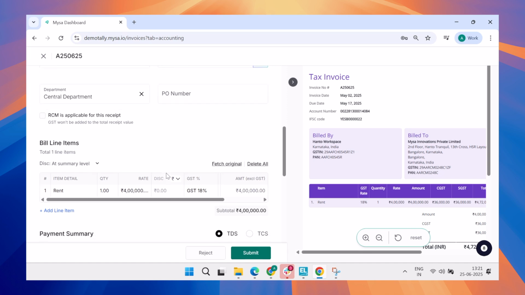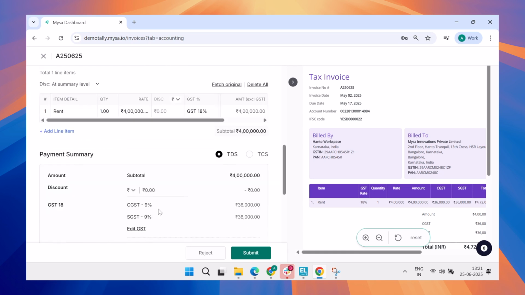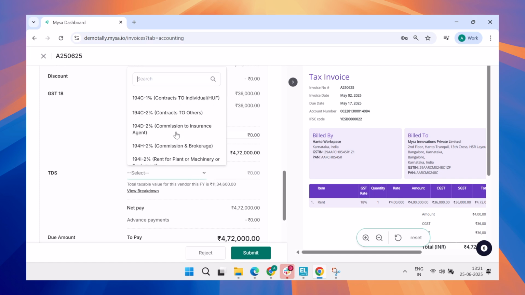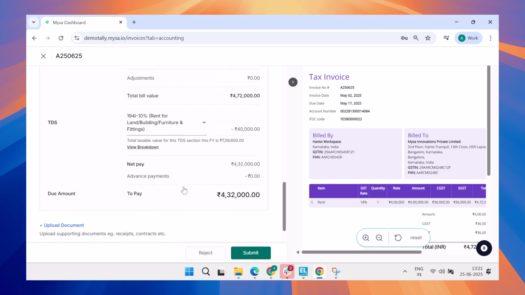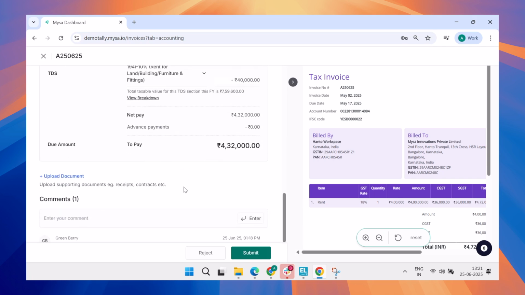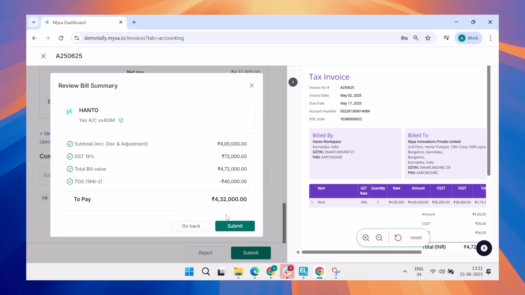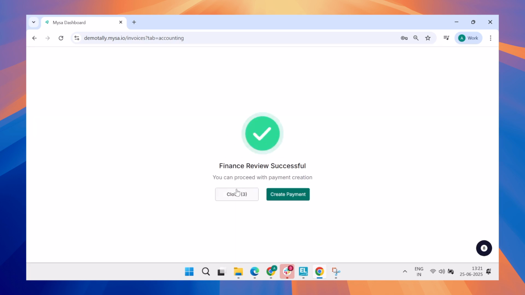Next, we have the line items. These are usually picked up by SmartScan, but you can edit or add line items if required. Once the line items are verified, I'll apply a relevant TDS category. The to-pay amount is then automatically calculated. Now I'll submit this for final processing. A quick review screen appears, showing the breakdown of all amounts. I confirm and submit. Next, we move on to syncing this invoice with Tally.